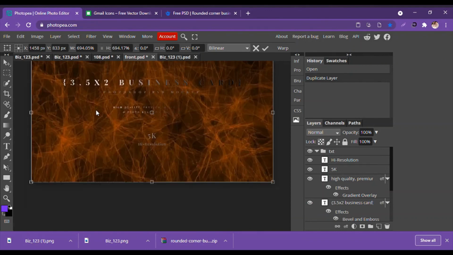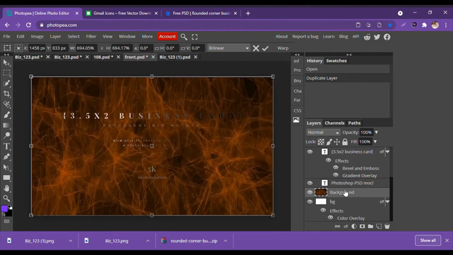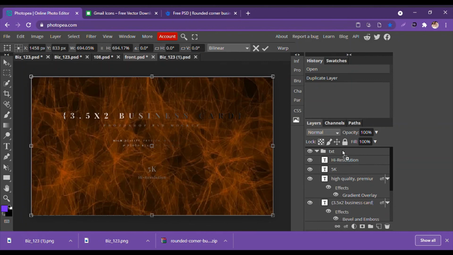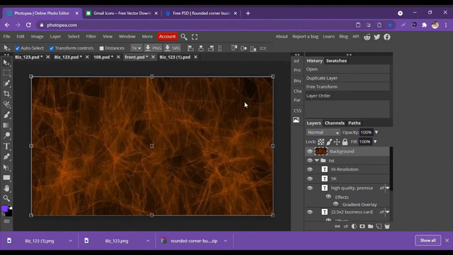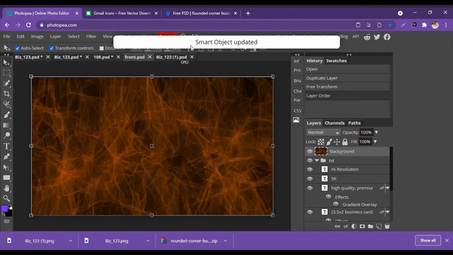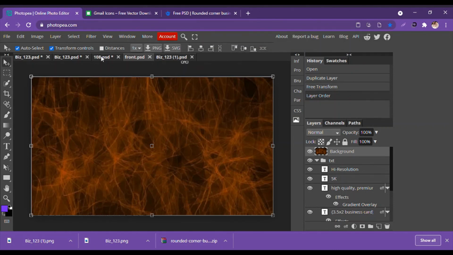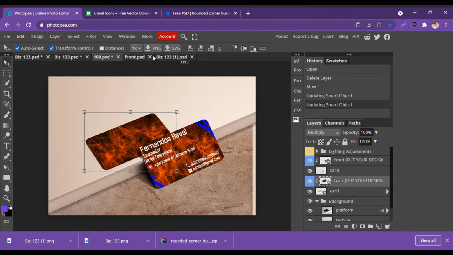So we can see the writings are at the top one. So we are again going to drag the background to the top. And now the writings can't be seen. Now we're going to press Ctrl S. And here it should say Smart Object Updated. And here you can see that it is done.